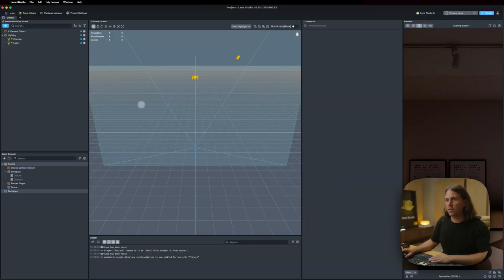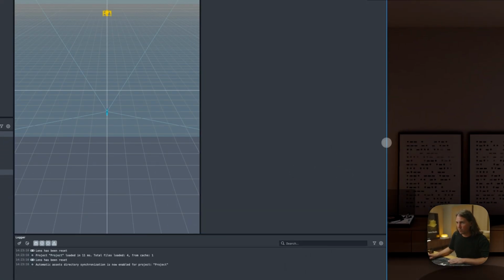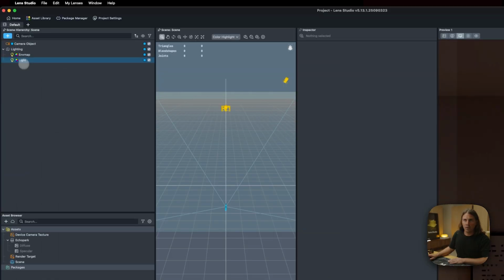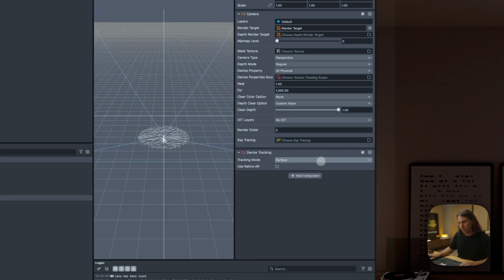So we're in a default Lens Studio project here, and I'm gonna set it up the way I like it. And you can set yours up however you want. Don't worry about setting up to match mine. I'm gonna delete the lighting because we're not gonna be using that. And on the camera, I'm going to add device tracking and set it to world. If you use the Spectacles template, all of this stuff will get done for you.